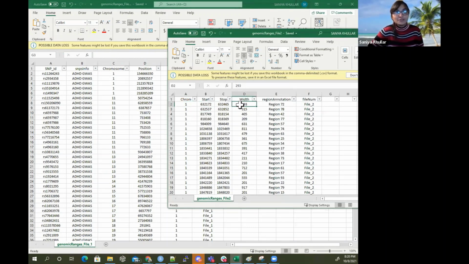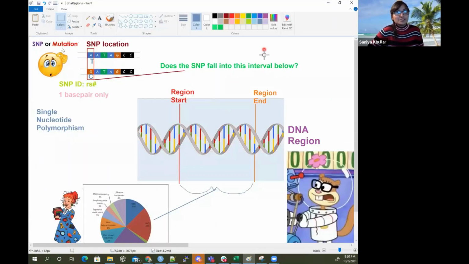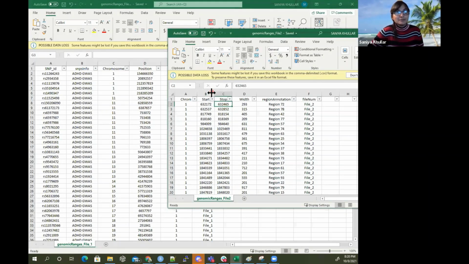So this interval is 293 base pairs, 315, 405, 209, 631. These are my intervals, start and stop regions. These correspond to region start and region end. Start is the start and stop is the end. And I want to see how to do that.